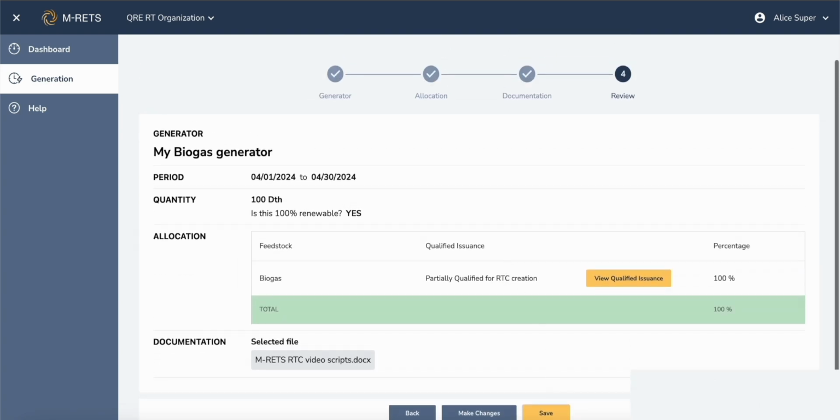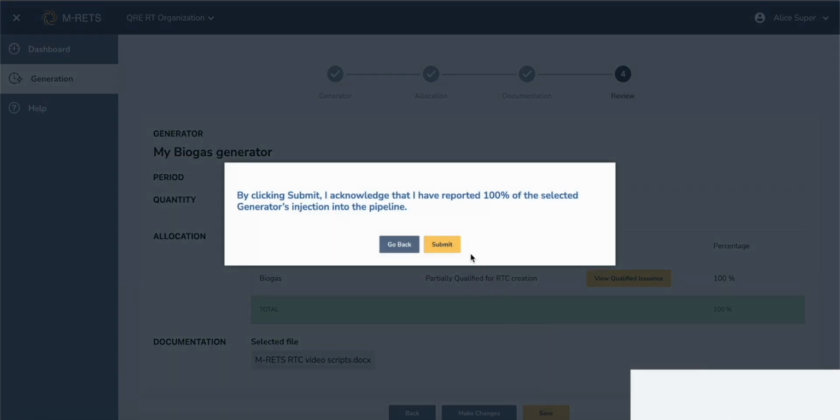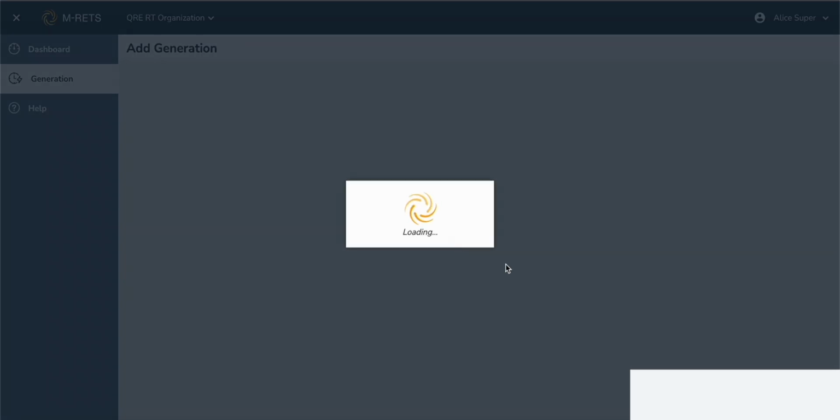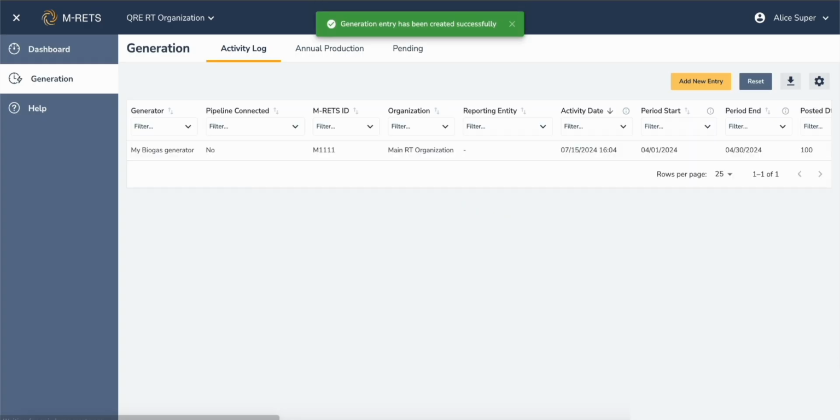For Step 4, you will be asked to review the information entered. After careful review, select either Save, Make Changes, or Back. After selecting Save, you are required to attest that you are reporting 100% of the generator's production. Select Submit. Once generation has been reported, it enters a pending status.